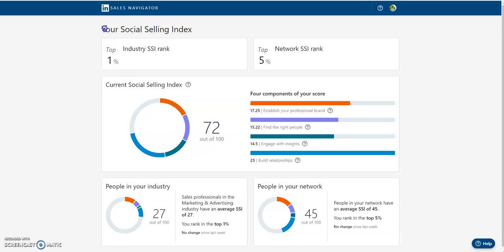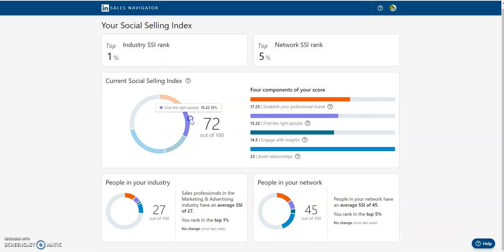So for example, your social selling index. My industry SSI rank is 1%. For my network, and I'm part of a very active network, I'm in the top 5%. So they're a little bit more active than me, but that's fine. And my score is 72 out of 100. Now you'll probably find that yours might be down near the 40s or 30s, depending on how active you are.